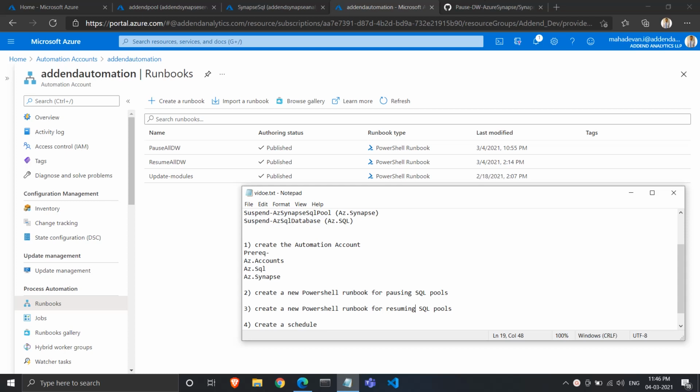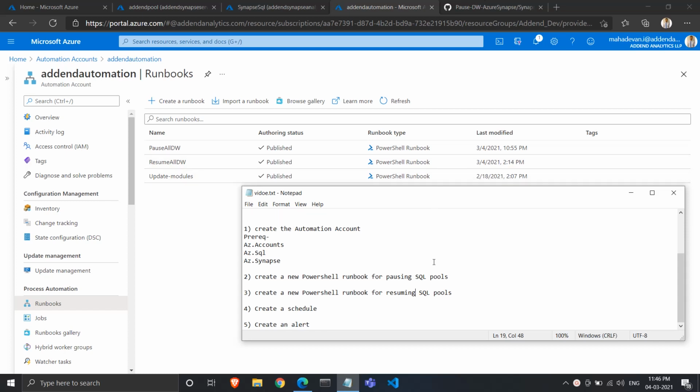So in this tutorial, I'm going to show you how you can resume all your SQL pools in your resource group by using Azure Automation and PowerShell. In the last tutorial, we saw how we can pause all the SQL pools using the same resources, which is Azure Automation and PowerShell. So in this tutorial, we'll resume all the SQL pools.